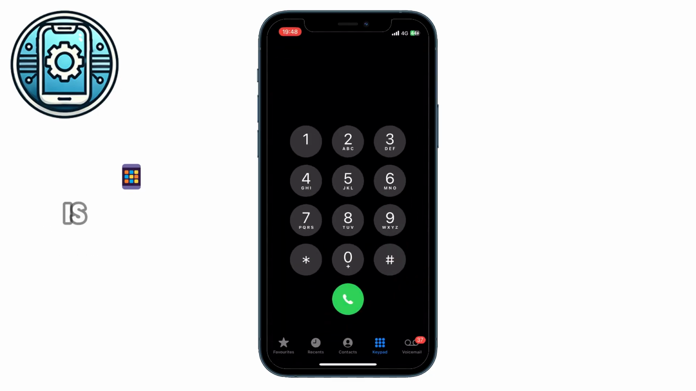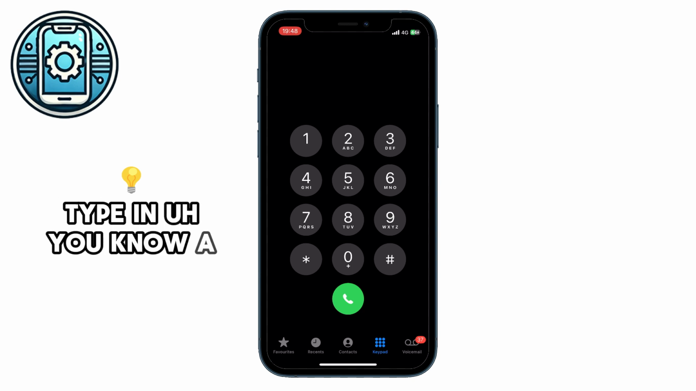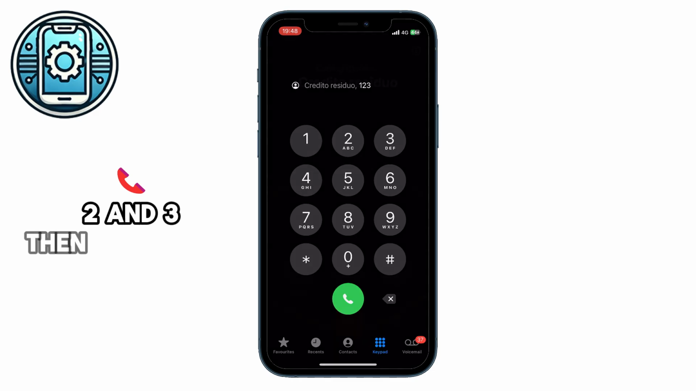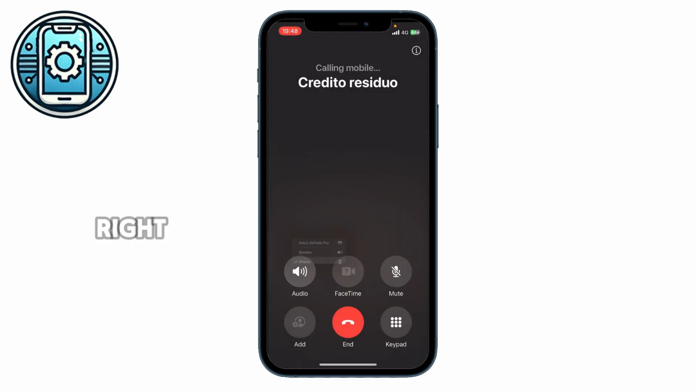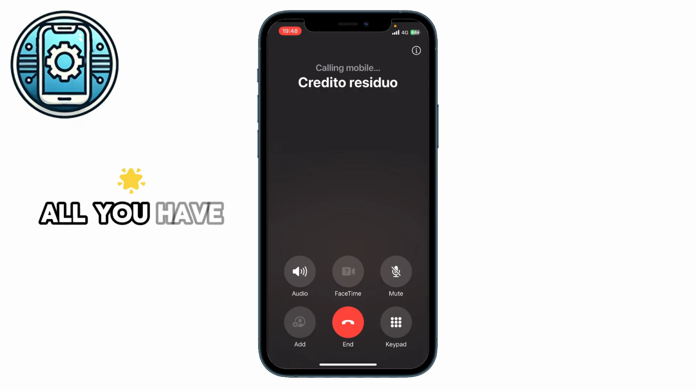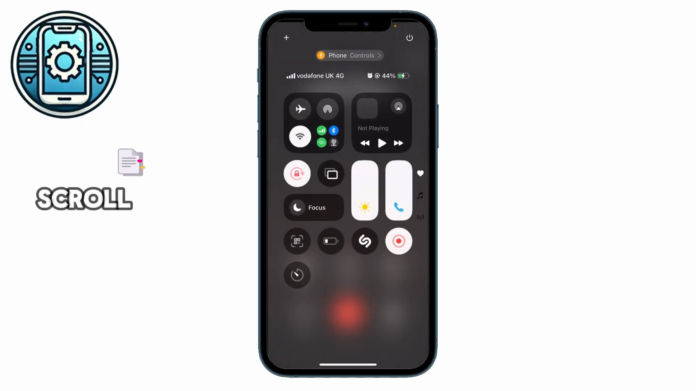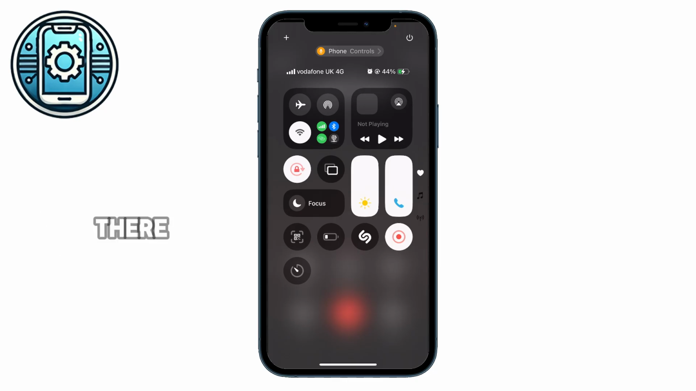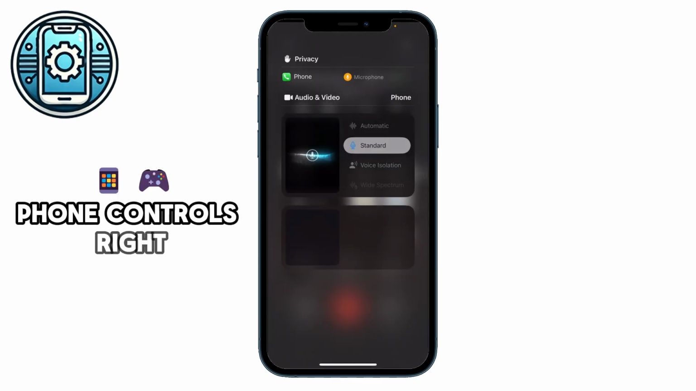So all I'm going to do is go into phone, type in a general number, right, like 1 2 3, then click call. Right, you go on iPhone. Now all you have to do is scroll down from your tab, and then you will see up there phone controls. Right, you see that?